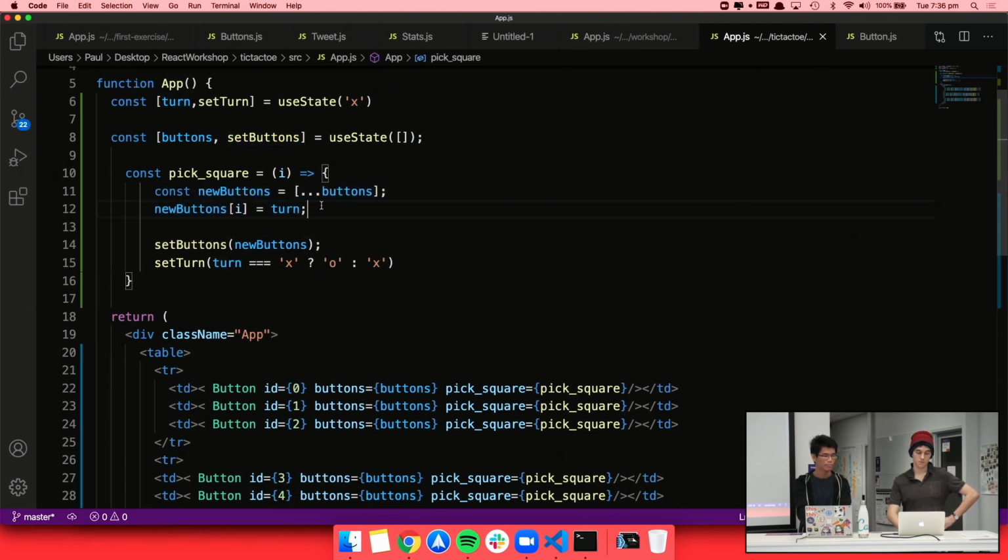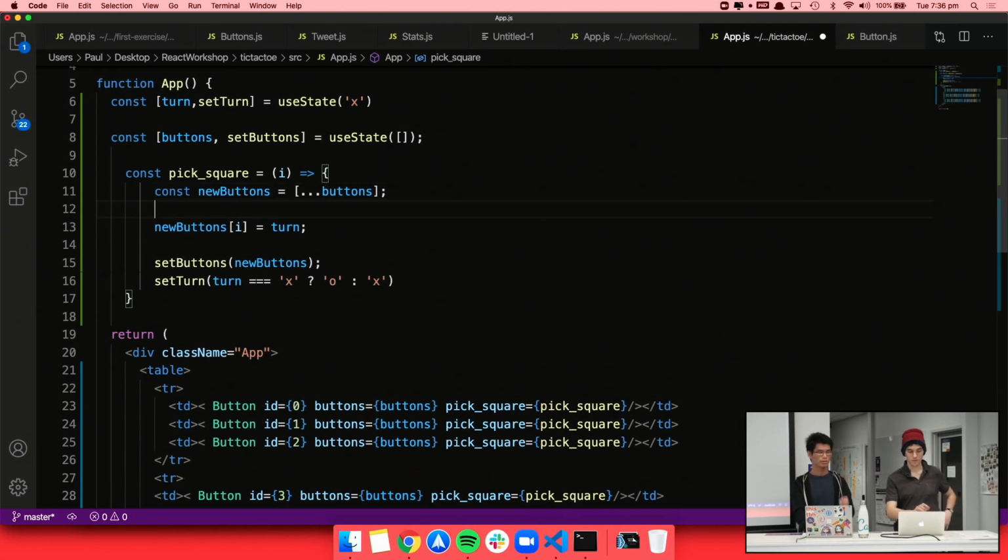So maybe before we go ahead and set new buttons I equals turn, you probably want to check if new buttons I already has a player. Yeah, I definitely think that would do it. So let's go and check. So if new buttons I... I think you can just use ordinary JavaScript if statements there. Oh, okay.